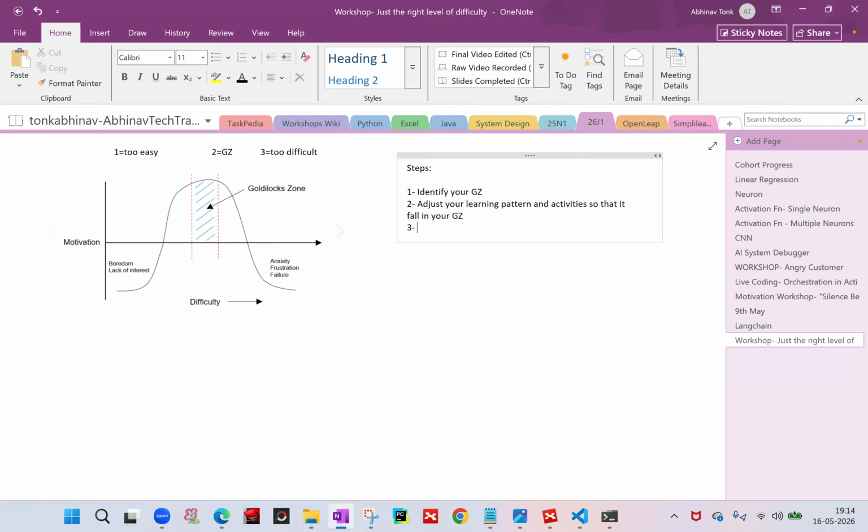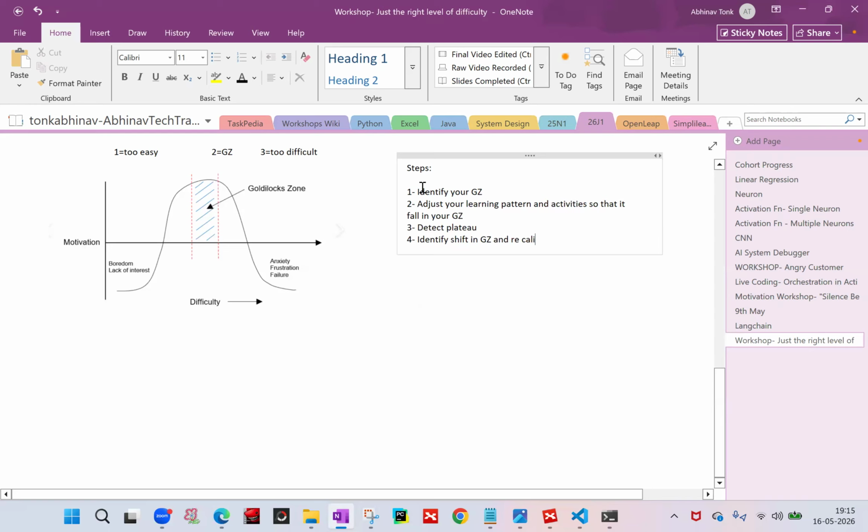What will happen? The Goldilocks zone will shift now. Whatever was falling in your Goldilocks zone will fall in the too easy zone now, and your Goldilocks zone will shift towards too difficult. So you have to detect that plateau. Once the plateau is detected, identify the shift in Goldilocks zone and recalibrate. And you just have to repeat forever. If you repeat forever, you will become unbeatable in that field.